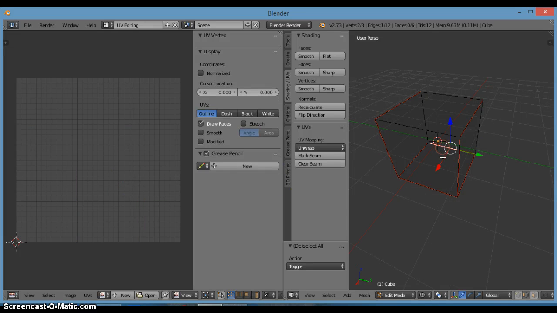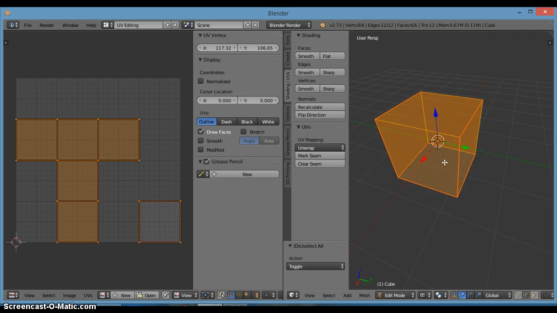And I'm also going to clear this thing here. So let's click that and then clear seam. Oops, A, and then click U and unwrap again. Now that's what we get here.